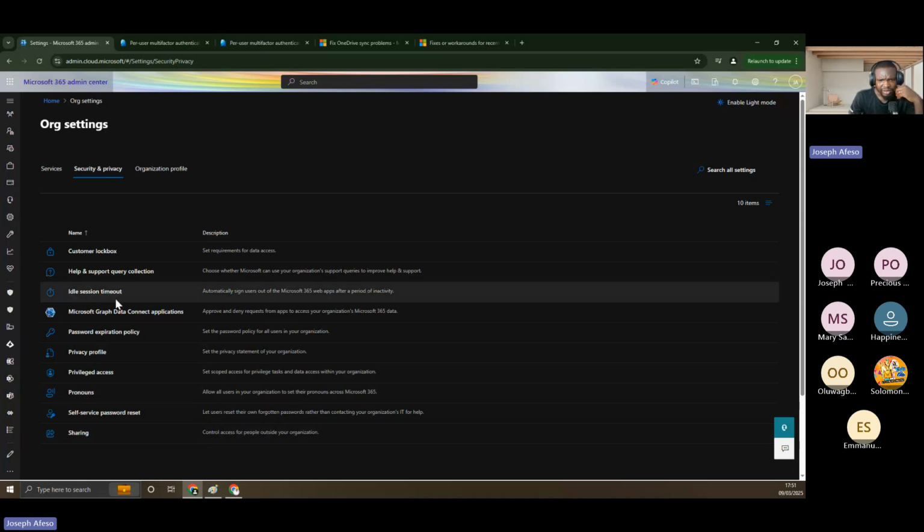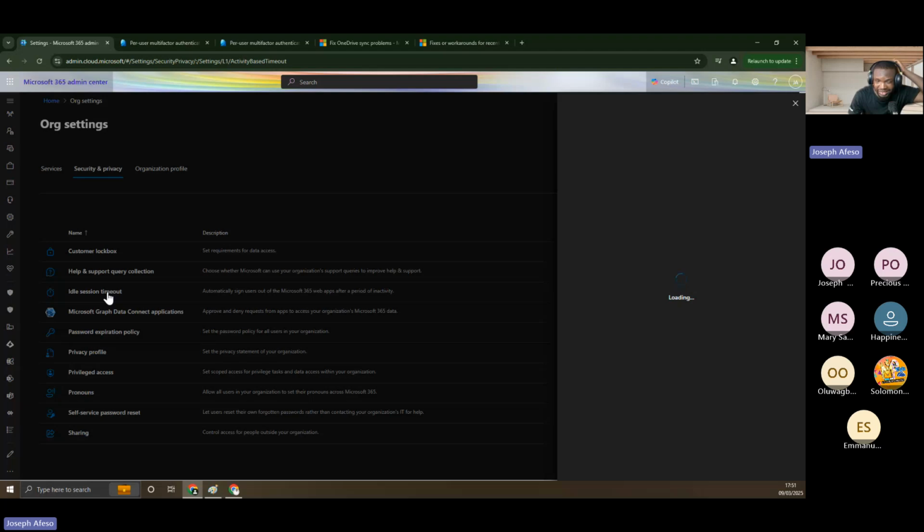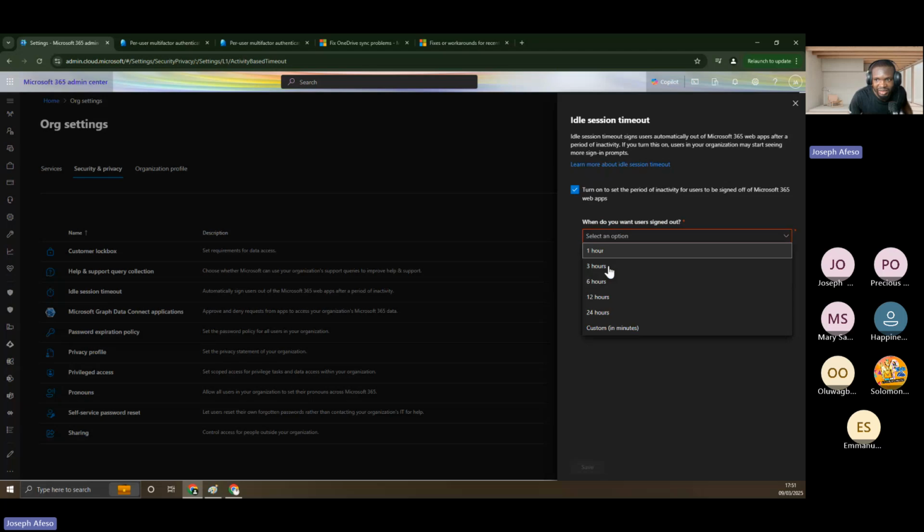So, system timeouts. Also, if you have your account signed in, and you are not attending to your browser, if you are not working after 1 hour, or I want to customize it to say after some minutes, let's see how many minutes they will give us here. Okay, so between 5 and 1440, you can decide to set a time so that if you are no longer attending to your work, this should sign you out.